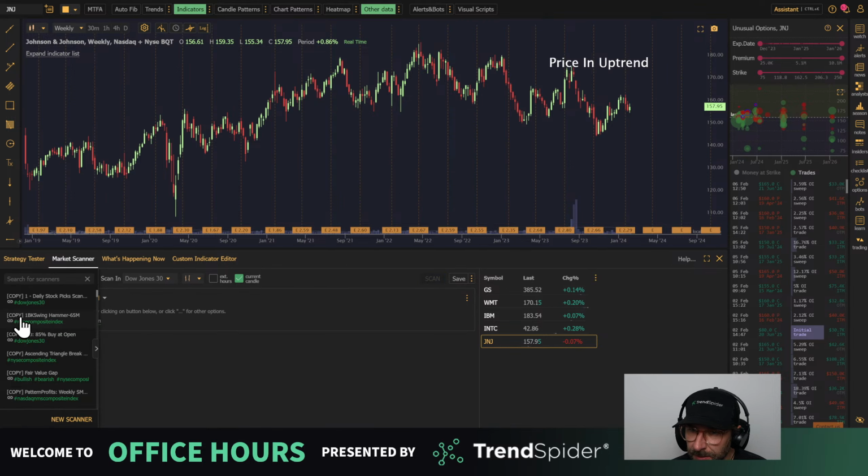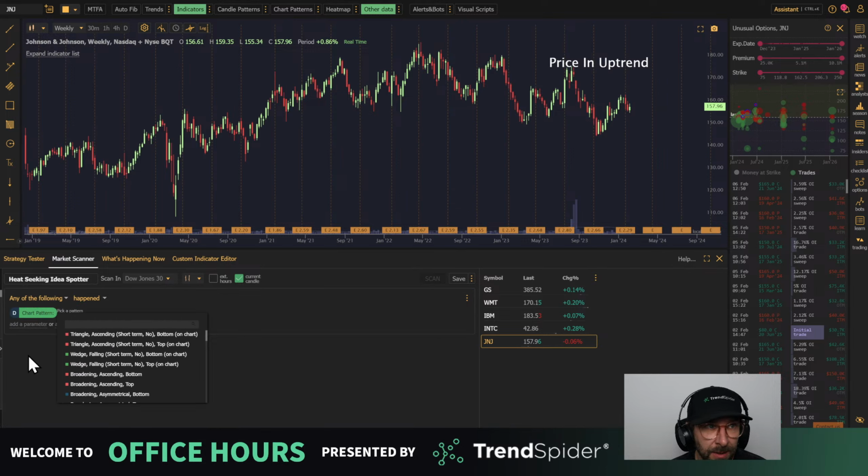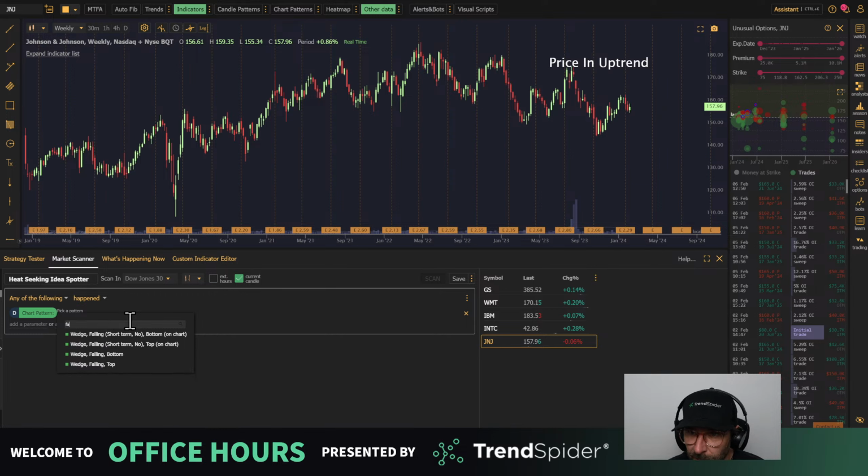When it comes to chart patterns, same deal. Type in or select chart pattern, select your time frame, and then just search the pattern that you're looking for. Let's say falling wedge. Now this is going to refer to the top or the bottom line, but if there's a falling wedge top, then there's a falling wedge bottom too.